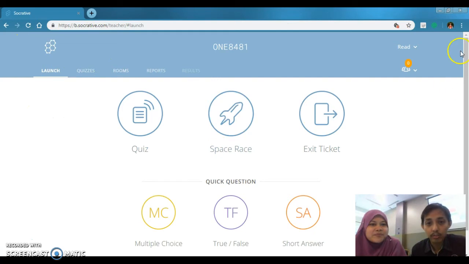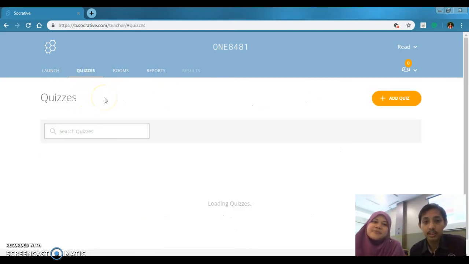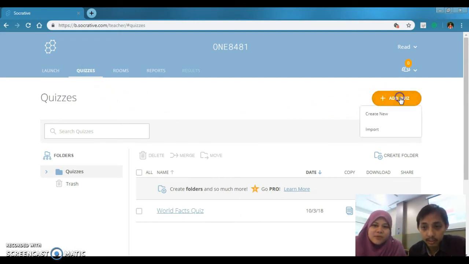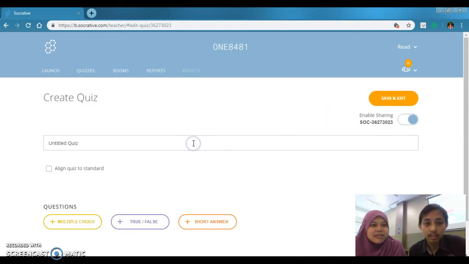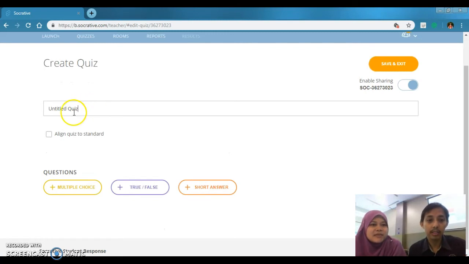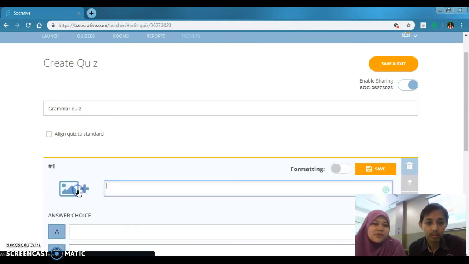This is the surface once you enter the website of Socrative. You will see launch, quizzes, rooms, reports, and so on. Once you want to create a quiz, you click on quizzes, and next you go to add quiz. You can create new, and then give a title to your quiz. Say you give a title, a grammar quiz. And then you can click on either one. Which one do you want to do first? Multiple choice, true-false, or short answer. Let us show you how to do the multiple choice first.